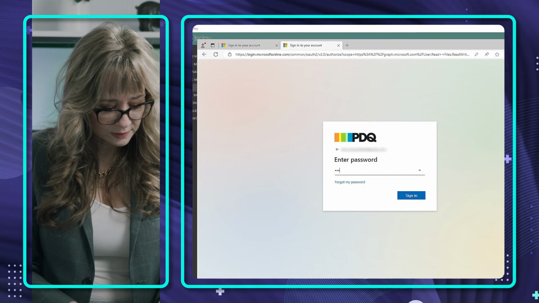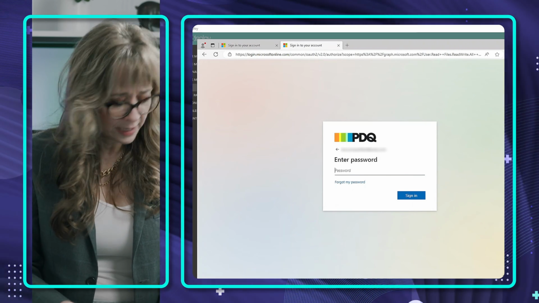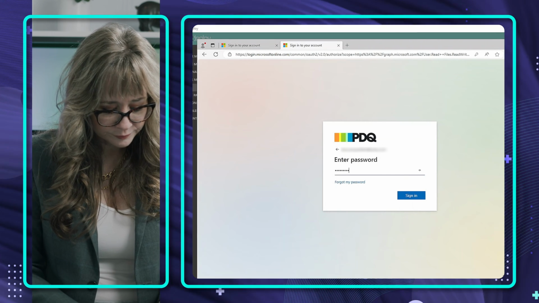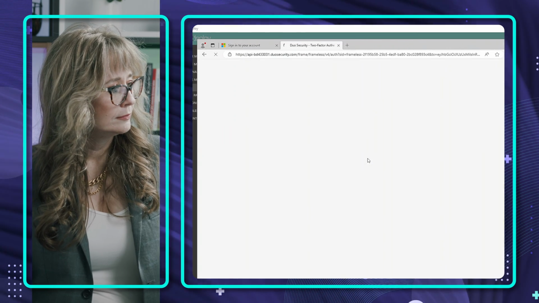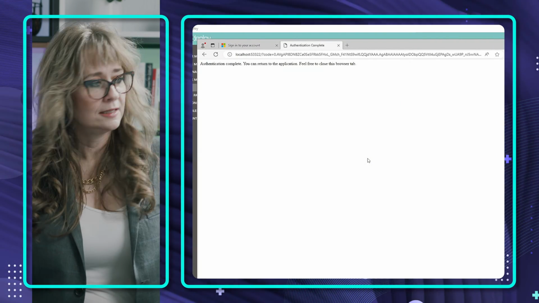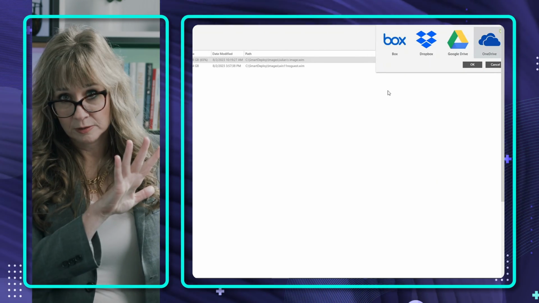Let's see if I can actually type my password correctly. Oh no, I don't think I did it right. Let's try again. Duo is going to prompt. Yes, I did it right. Oh my gosh, I'm so excited. Okay, so we're authenticated. So you're going to pick your cloud provider.